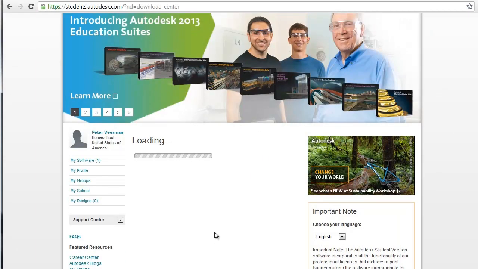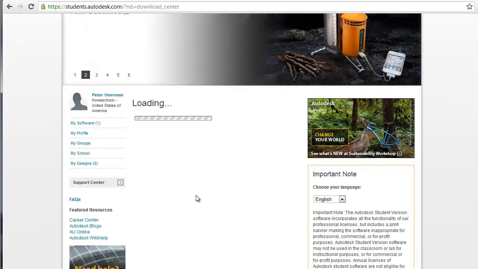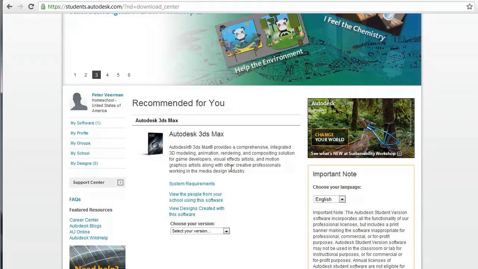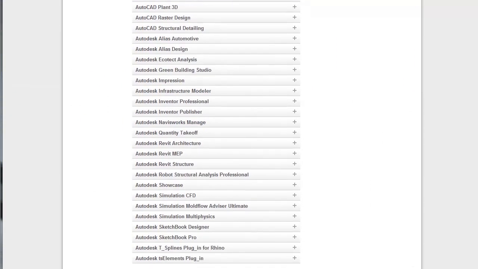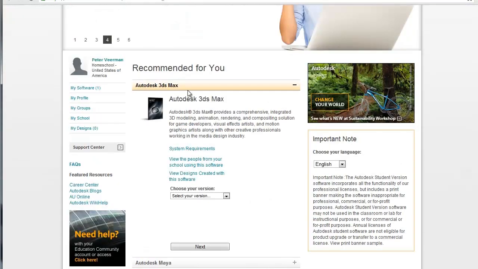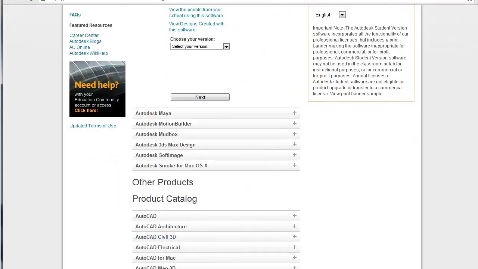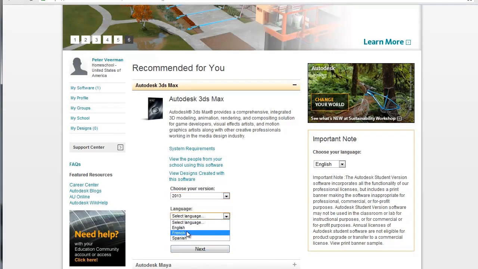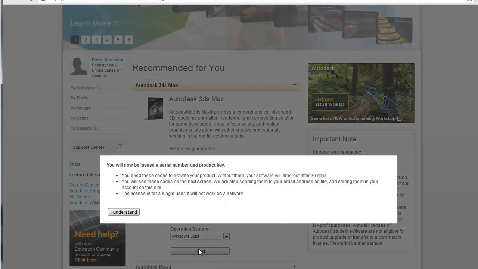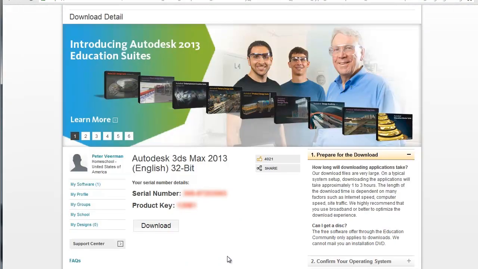Here you can pick which type of software you want to download, and you can just download it from here. Let's wait for this to load. Okay, never mind. So as you can see, I have access to all these programs. See, 3DS Max 2013, 12, 11, 10, whatever you want. Maya, Motion Builder, Mudbox, Smoke, everything. So, all you have to do is select your version, language, operating system, hit next, and there you go. You just click download after that.